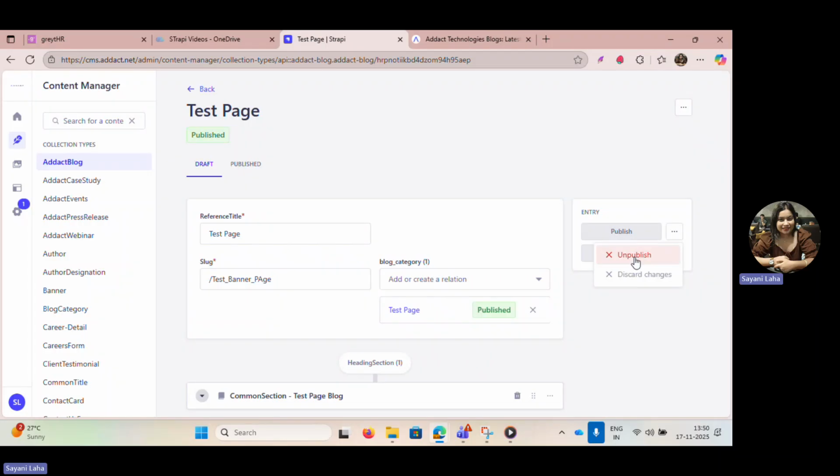So let's unpublish it for now. Yes, see, since it's unpublished, it's in the draft again.